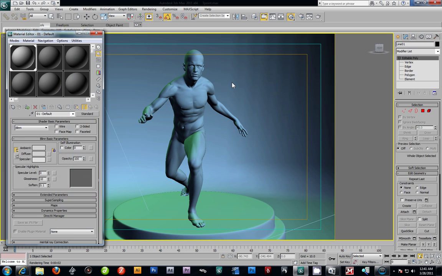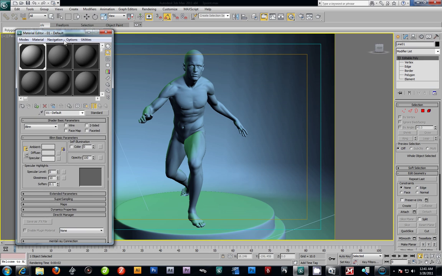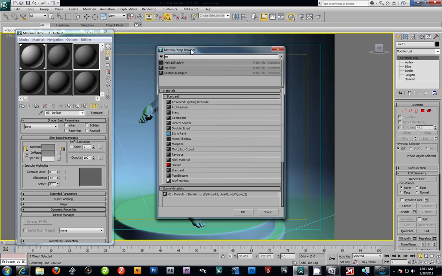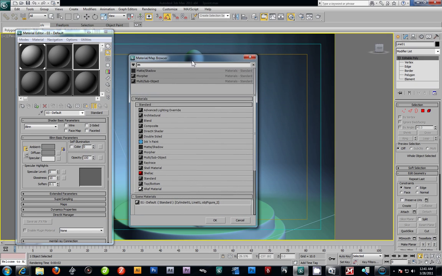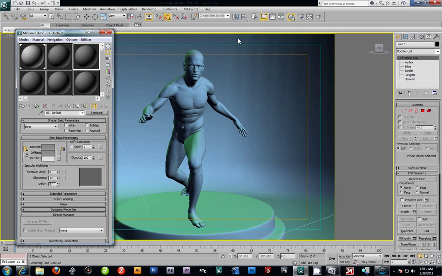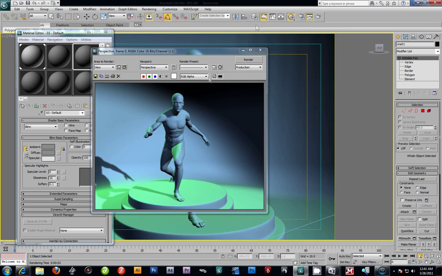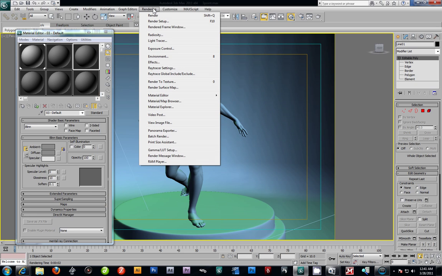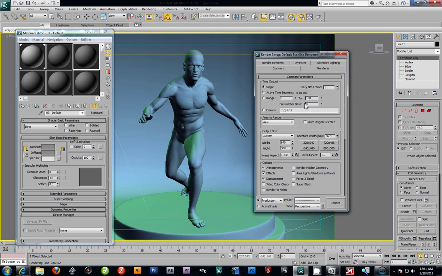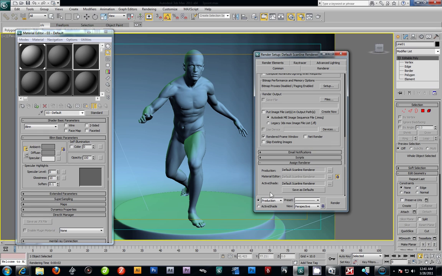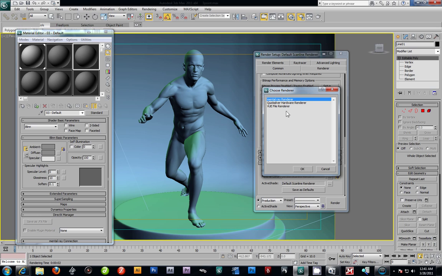So I'll hit my M key. I'm going to grab a blank standard shader, and I'm going to look for my mental ray shader. But before we do that, we actually have to switch the renderer. Remember, we're in scanline renderer, and scanline is just the one scanline that goes down. So I got to go to render setup, and we're going to switch that, assign renderer here. I'm going to switch it to mental ray, press OK.